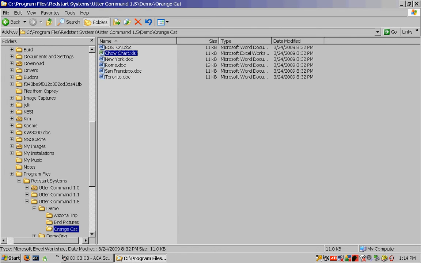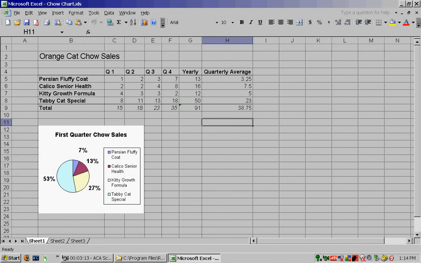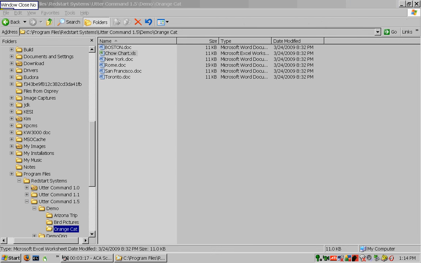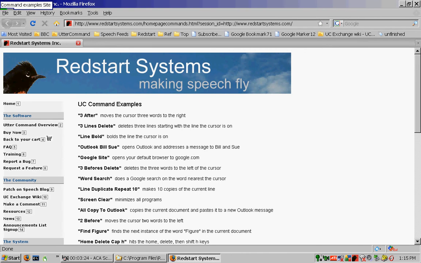Speech on. Chow chart file. Window close, no. Command example site. Window close.